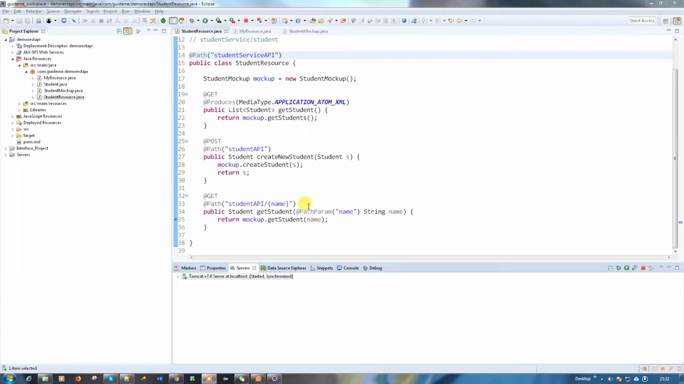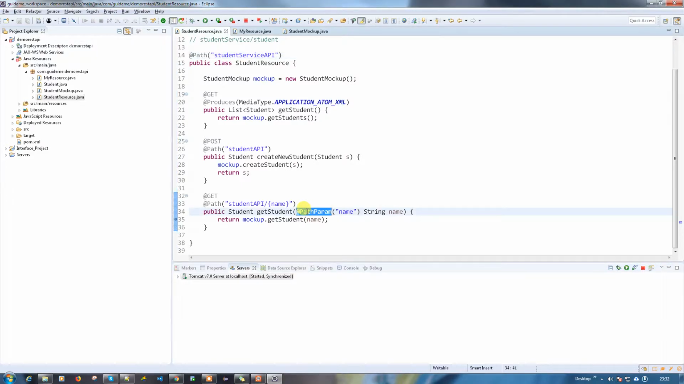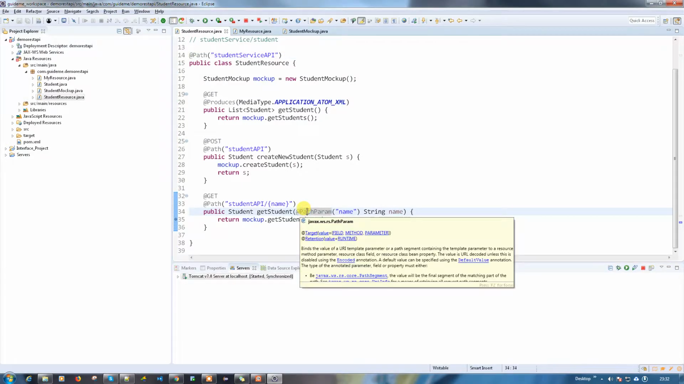Hello everyone. So far we have seen how we are working with the GET and POST methods and how we are creating a new resource. And in the last session we have seen how to use path param. The major advantage of using REST APIs is the capability of returning multiple forms of data.